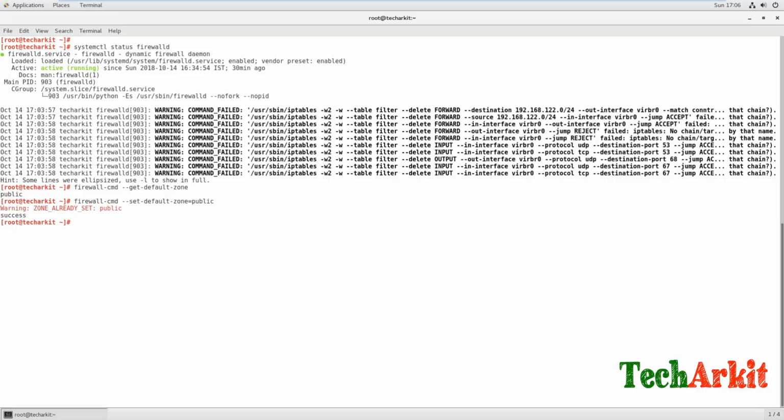Now you can see what my currently active zones are with get-active-zones. There is always one zone that is going to be related. I can also see the firewall-cmd version, which version I am currently using, it's 0.4.4.4.